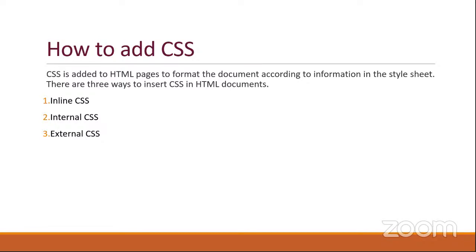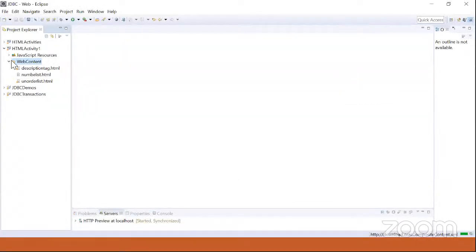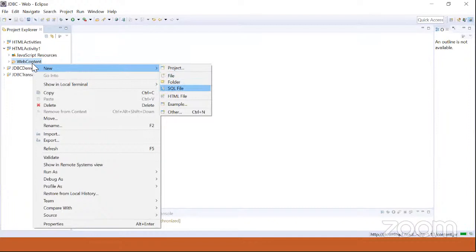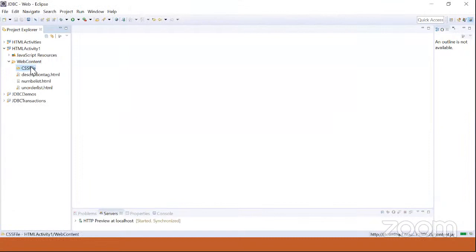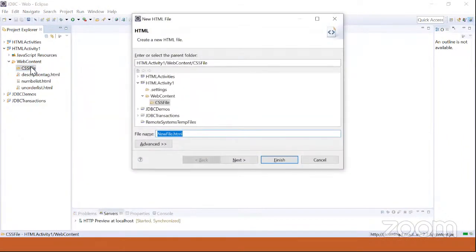Now let's go to our Eclipse. Okay, so now I'll create one folder for CSS. Let's go with the CSS file. And now I'll create one simple example for inline. So I'm trying to pass CSS inside an HTML file. Let me take the file name as inline CSS.